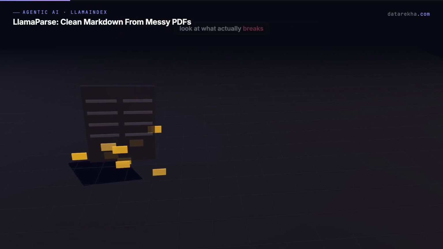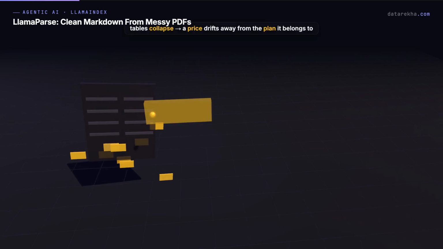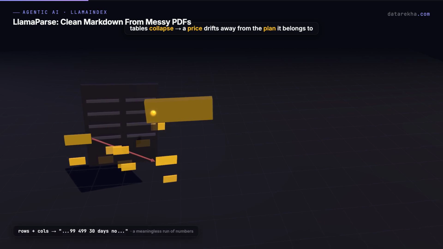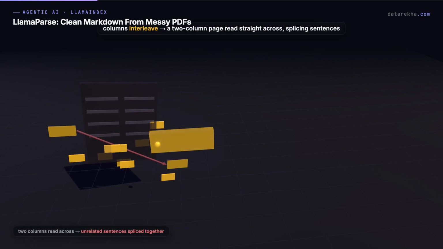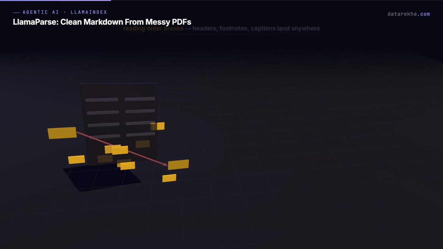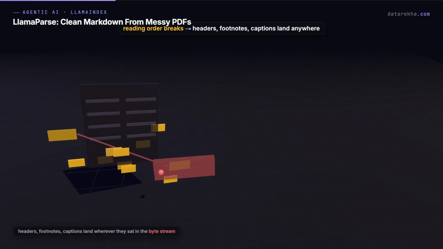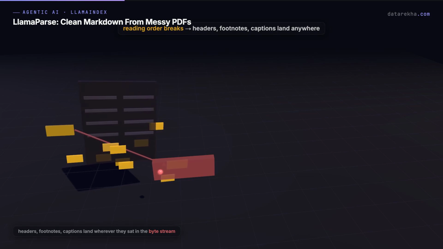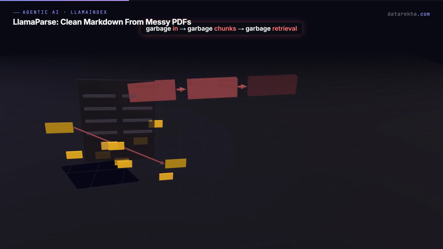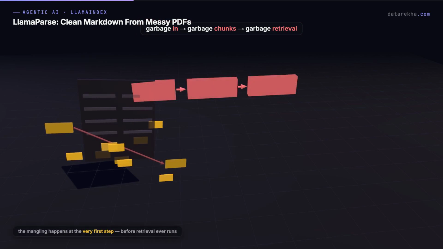Look at what actually breaks. Tables collapse, so the rows and columns flatten into a meaningless run of numbers, and a price drifts away from the plan it belongs to. Columns interleave, so a two-column page gets read straight across, splicing unrelated sentences together. And reading order breaks, so headers, footnotes, and captions land wherever they happen to sit in the byte stream. Garbage in, garbage chunks, garbage retrieval.